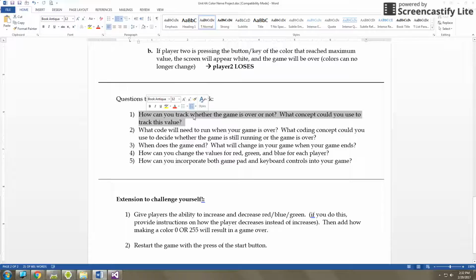Then it says, what code will you need to run when your game is over? So what will need to happen when your game ends? So when somebody loses or when someone wins, what should be happening on the screen? It says, when does the game end? How do you change the values of red, green, and blue for each player? Remember, they each need to have a gamepad and a keyboard form of input. And how can you incorporate both the gamepad and keyboard controls into your game?